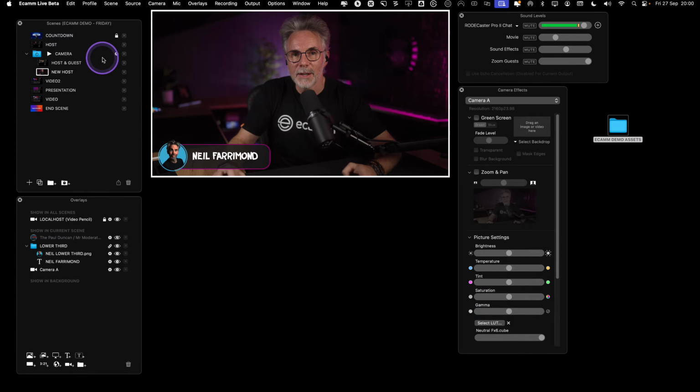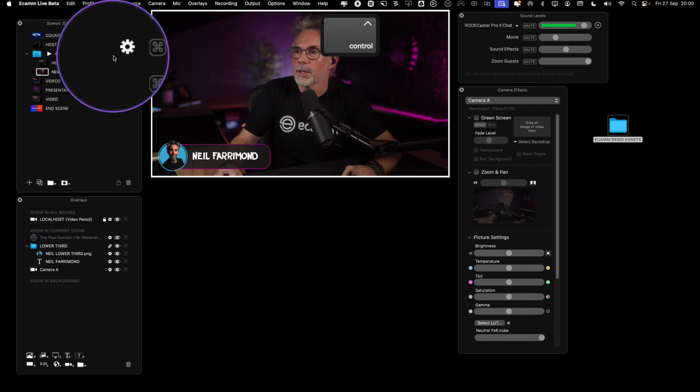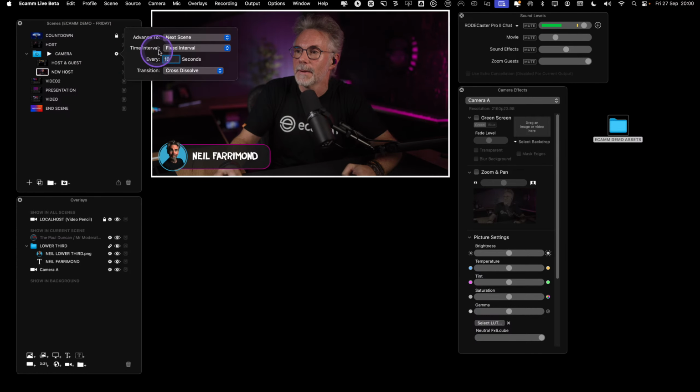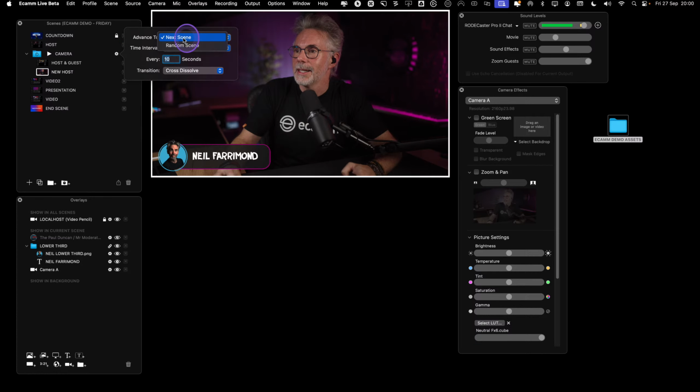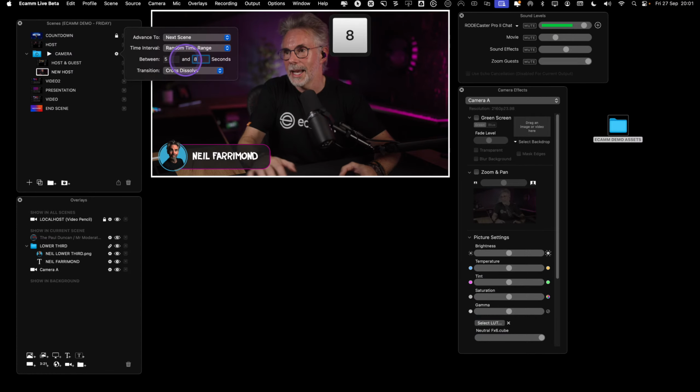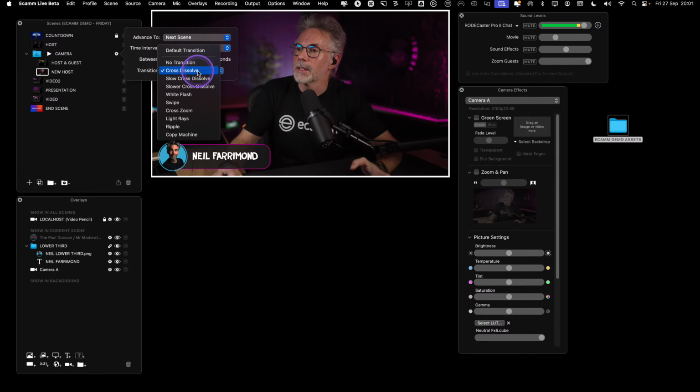And this auto folder is different from a standard folder because it has a couple of options. If I click on this gear menu here, it's got a couple of things. Do I want it to advance to next scene? Yes. Or I'll do a random scene. There's only 2, so I'll do next scene. Do I want it to advance at a fixed time interval? I'll say random. And I'll say between 5 seconds and let's say 8. And then for the transition, I'll just do a cross dissolve between the 2.